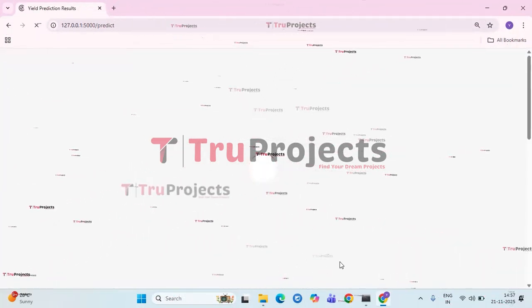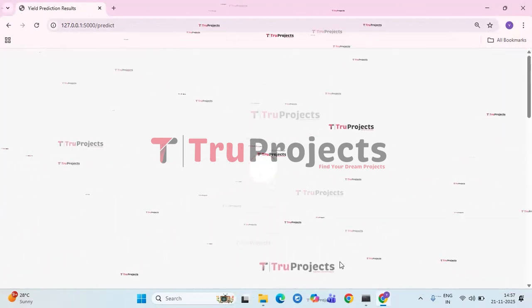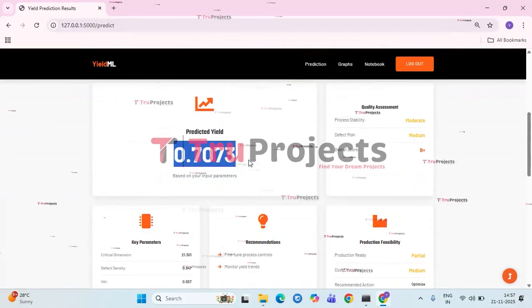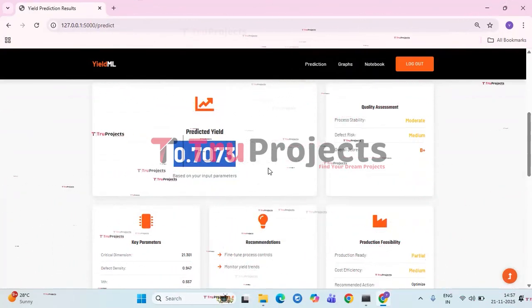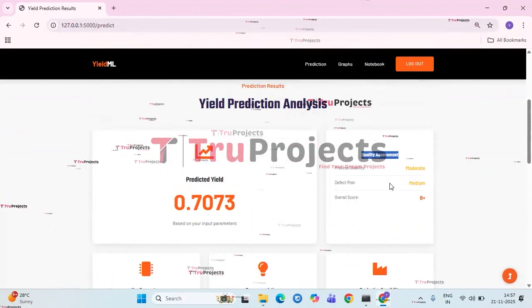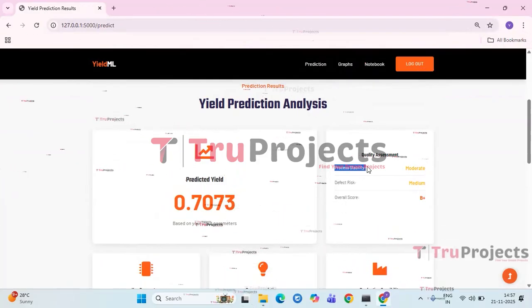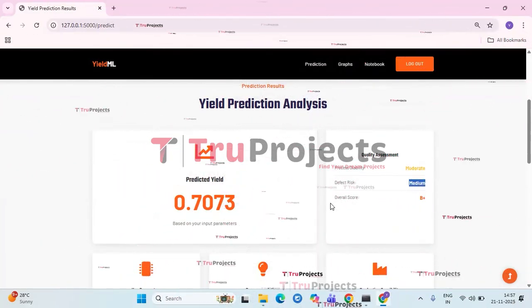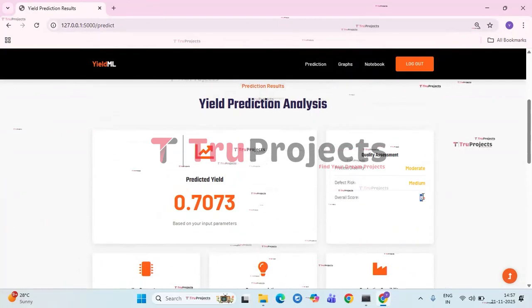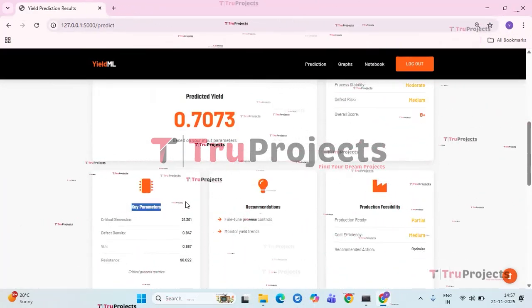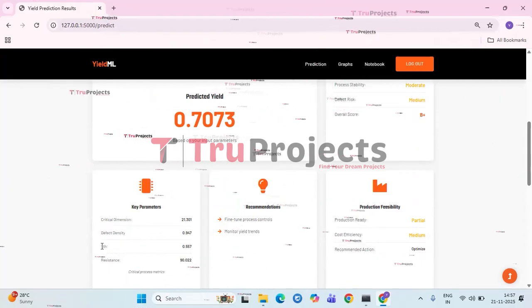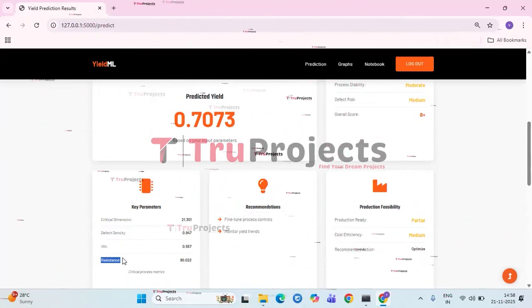Whatever the inputs are given, it is pre-processed by the ML models and the output is predicted as: predicted yield is 0.7073 and the quality assessment is given as process stability is moderate, defect risk is medium, and overall score is B+. And we also have key parameters like critical dimension, defect density, threshold voltage, and resistance.